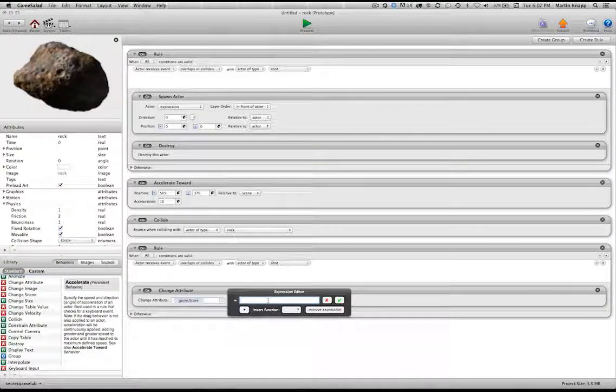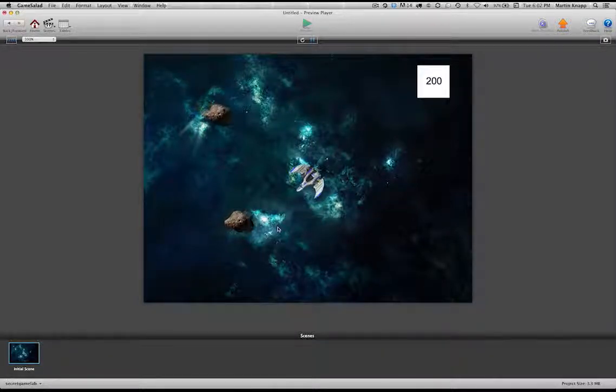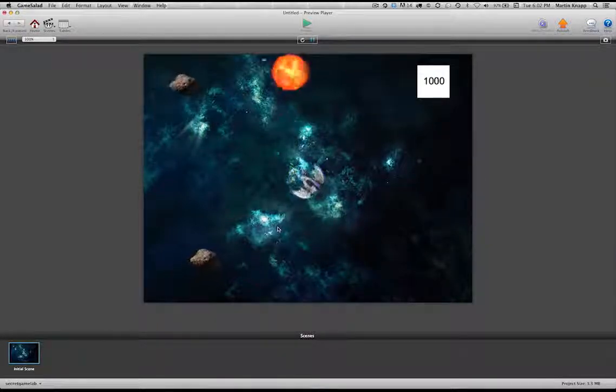So again, we're going to click on this first pull down, game, double click on score, and we don't want to just change it to itself. We want to change it to itself plus a number. And in this case, I'll just type in 100 this time. We'll click that check mark, and that way every time we shoot a rock, we're going to get 100 points added to our score. So pretty simple stuff.